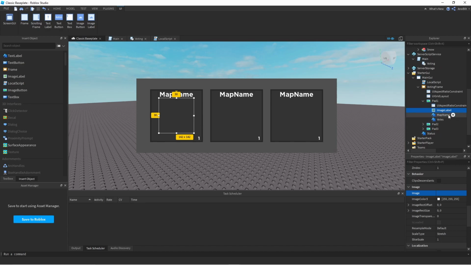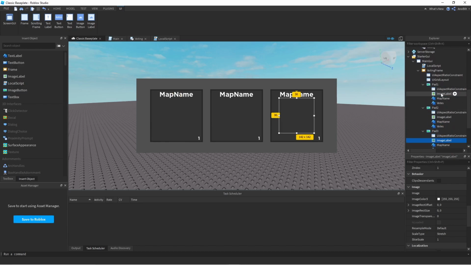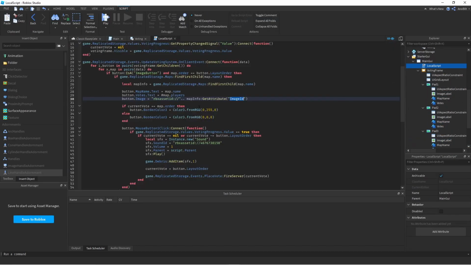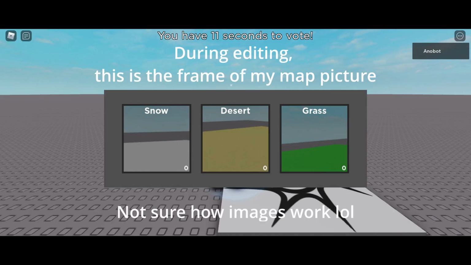Then I'm gonna do the same thing for each and every pad, and then I'm gonna change the coding a bit. So instead of button.Image, we can say button.ImageLabel.Image, and that is how you add an image, but in a cropped version.